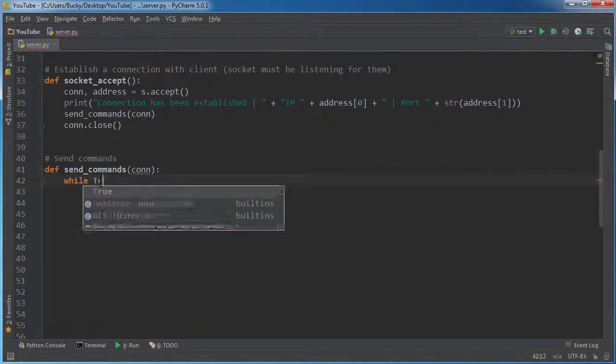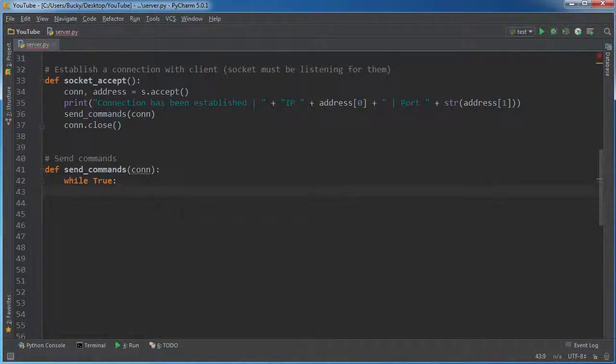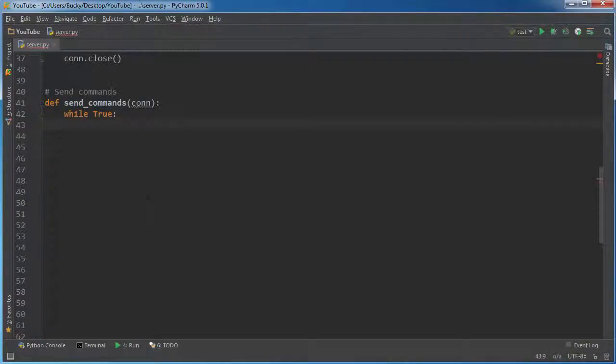So while true, because this is just going to loop over and over again, because we don't want to just send one command and then the connection's over. We just want to keep looping this as a constant loop, and that way we have a constant connection and not just a one-time shebang.